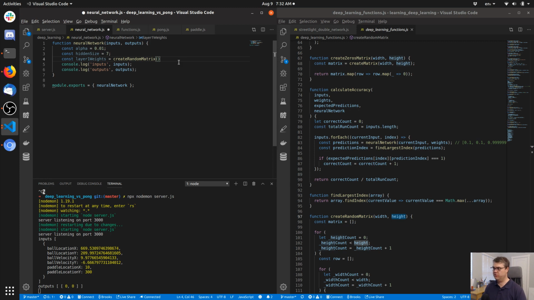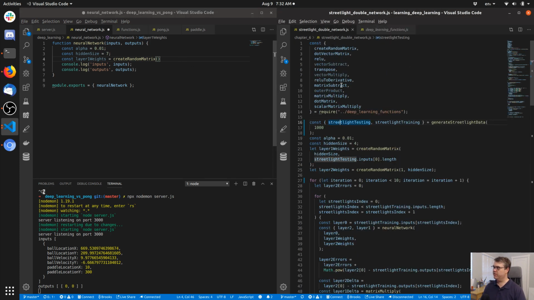So our rows, looking at this, we have this as the width. The width is the columns, so that's hidden size. So I want the inputs first. At least I think that's how it works.